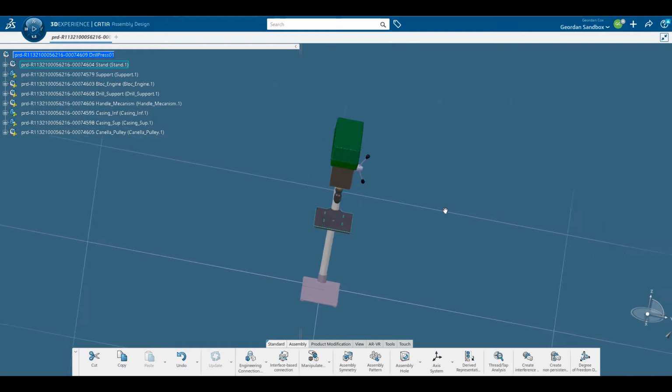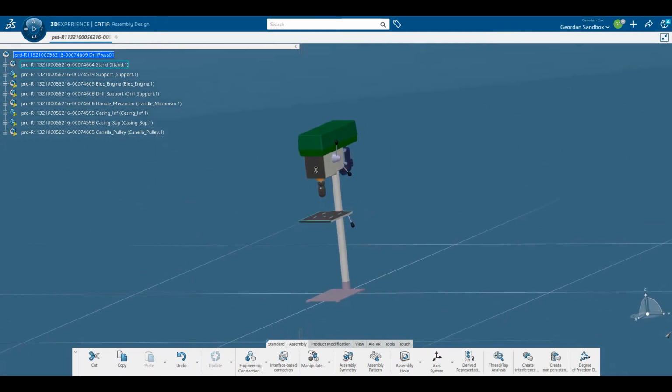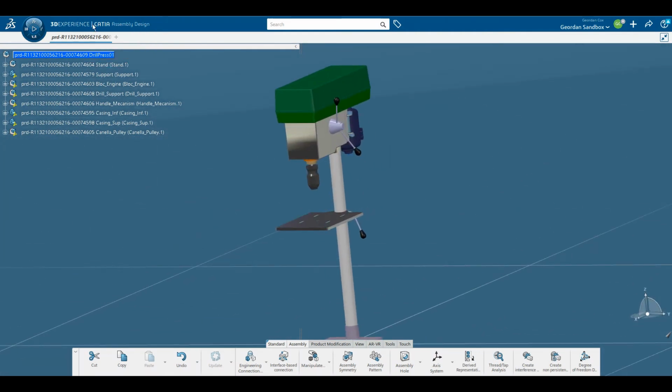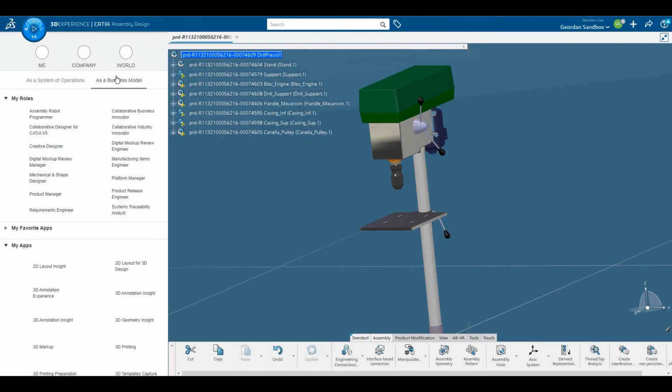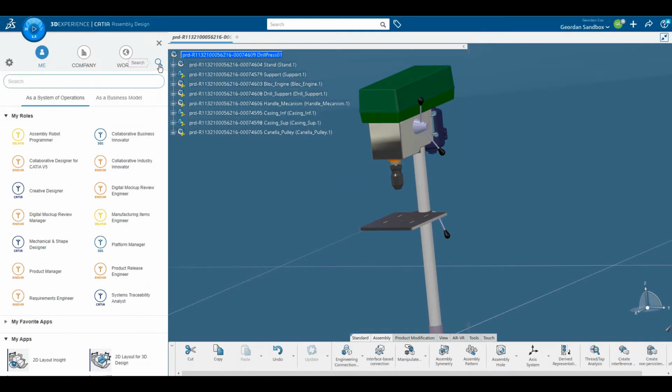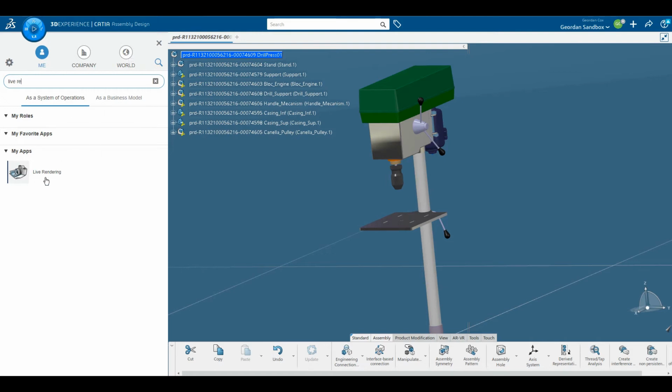Inside the platform, we can make design modifications to the assembly that will be accessible to users both on CATIA V5 and the 3DEXPERIENCE platform. In this case, we'll open up the drill press inside of the live rendering app.